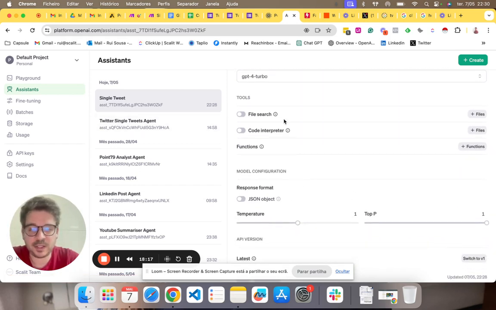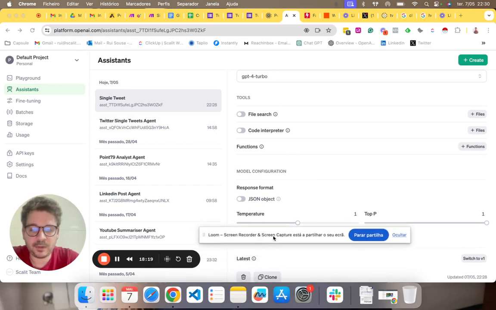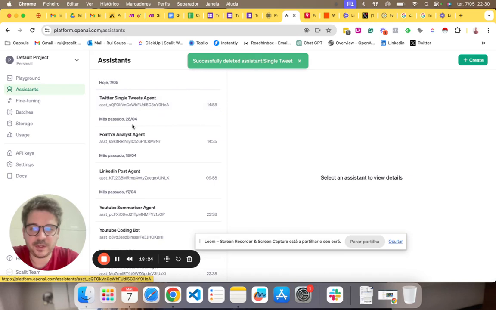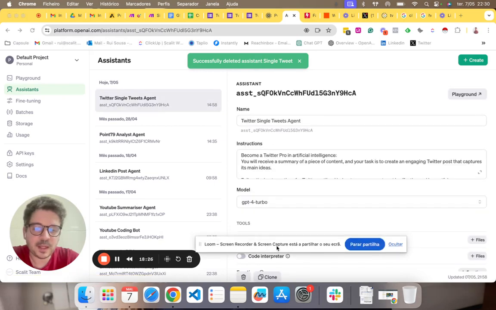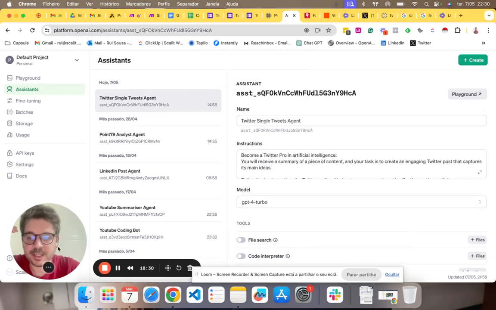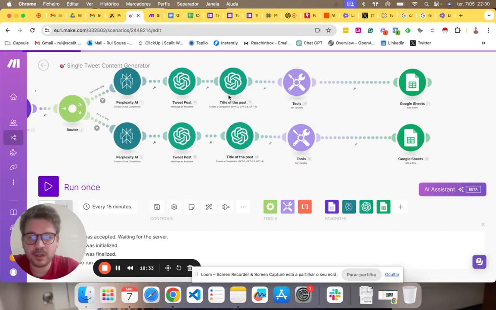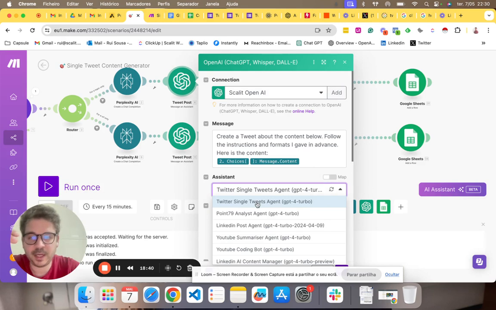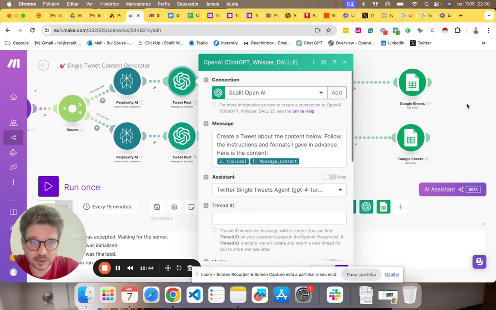It's already saved here, as you can see. Let me just delete this one really quickly because I don't need it. I already have the Twitter single agent here, which is this one, which is the same, as you can see, it has all the information. And basically, yeah, that's pretty much it. When you create this agent, when you go to make.com and go to message an assistant, if you come here, it will start refreshing and the name will appear here. You just have to choose the one that you made, and boom, you have all the instructions for ChatGPT.